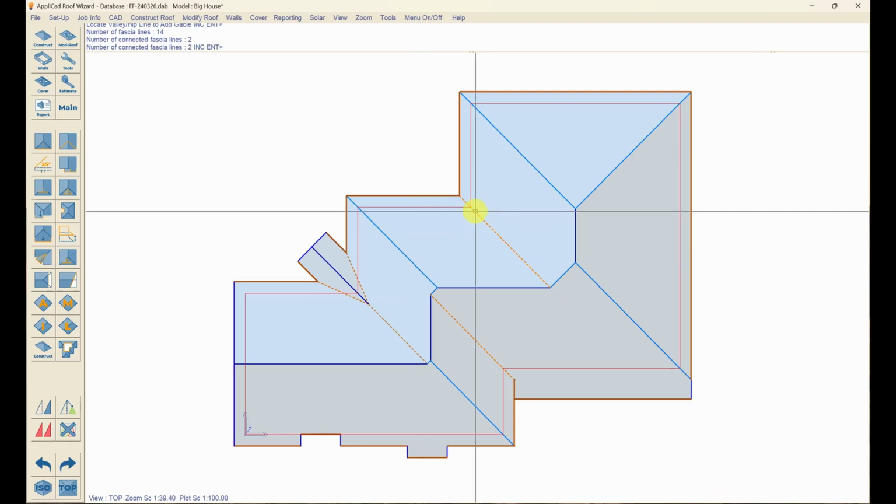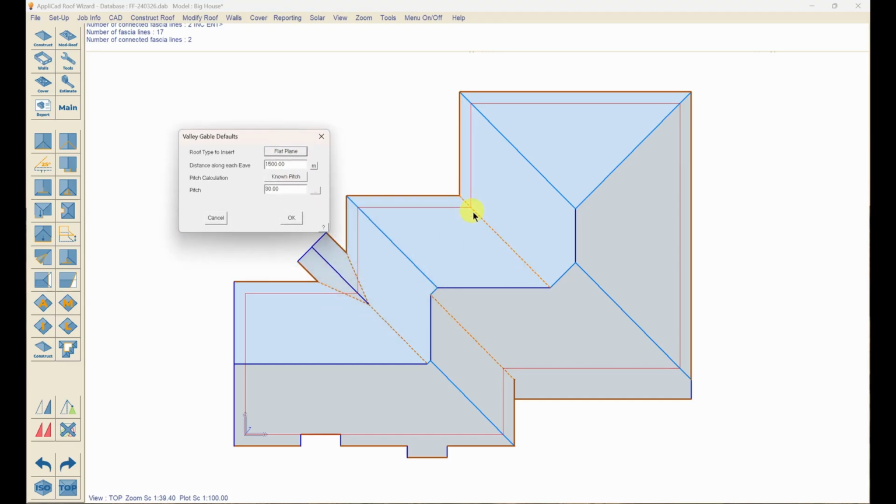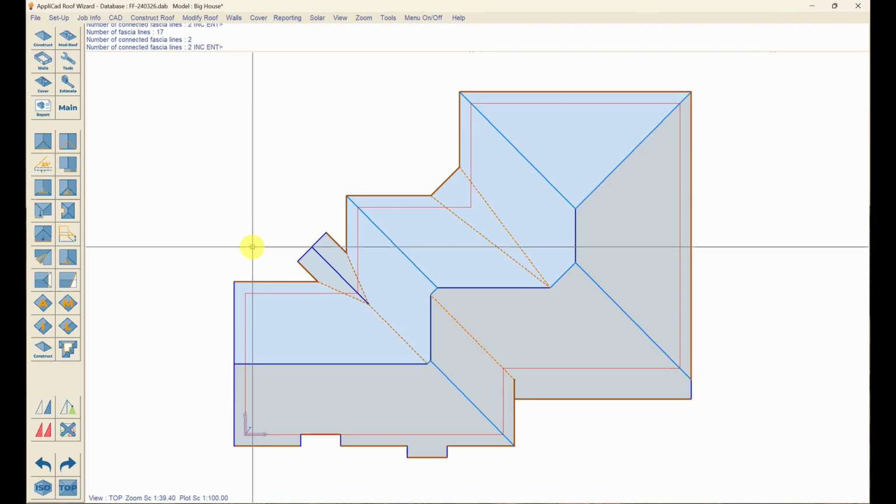But if I select that valley and say, well, instead of making it a gable end, make it a flat plane, it will then run the new bit of the roof up to the end. So we can go to the apex or give it a specific pitch. In this case, let's just go straight to the apex. It'll run it all the way up to the top. So we hit OK, and bang, it's in.